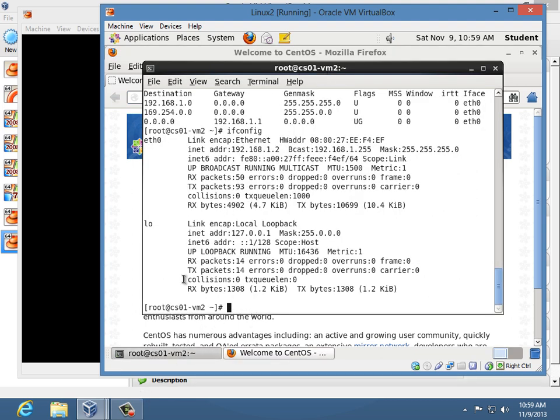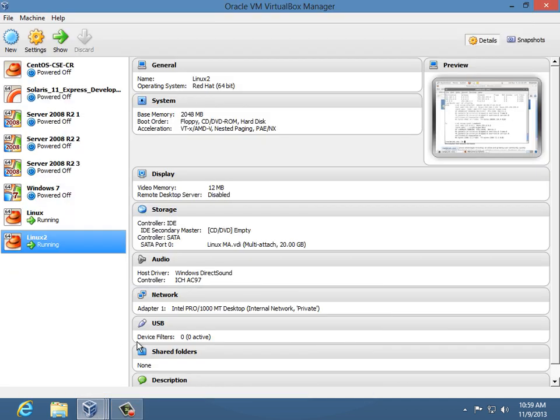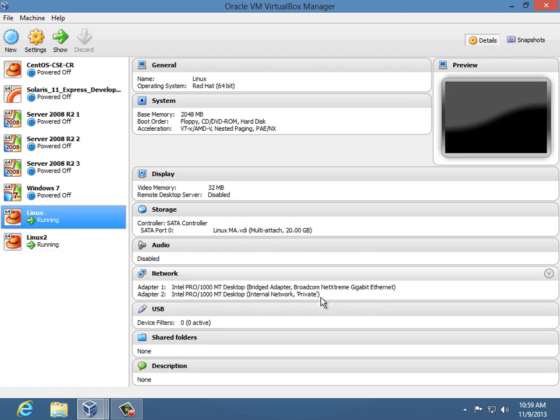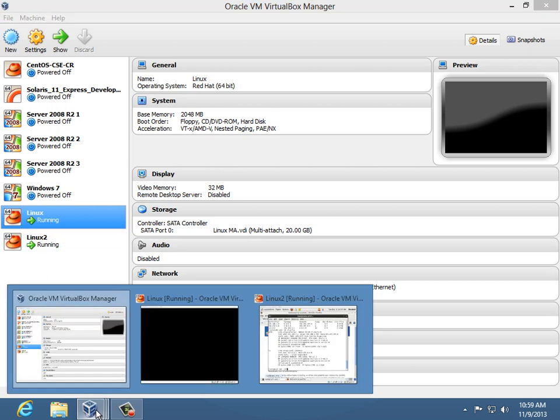Keep in mind that Linux 2 is only attached to the private virtual switch. So for it to get to the internet, it has to go through the private virtual switch to Linux, this box here, and this one is actually sending it out to the internet. Okay, that's it for this video.